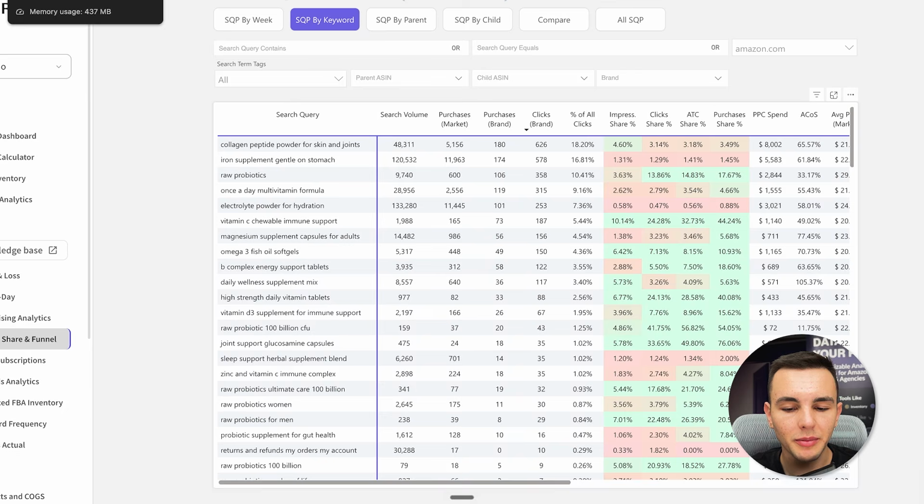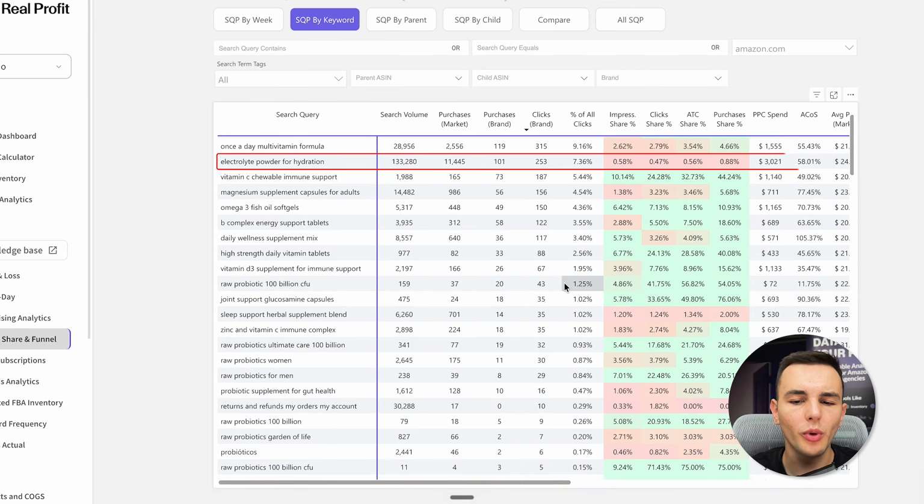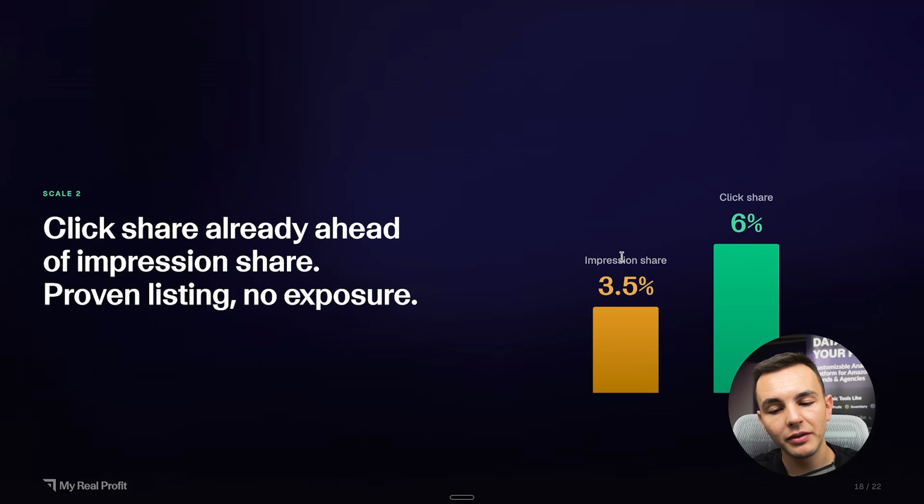Now, should you do something like that when you have 0.5% impression share, let's say? Be careful. If it's a huge keyword, most likely when you scale the budget, the ACOS is going to skyrocket to the moon. So just try to do it firstly on lower volume keywords. So as an example here, 3.5% impression share, 6% click share. This is exactly what you can push on your ads and try to gain better organic visibility.